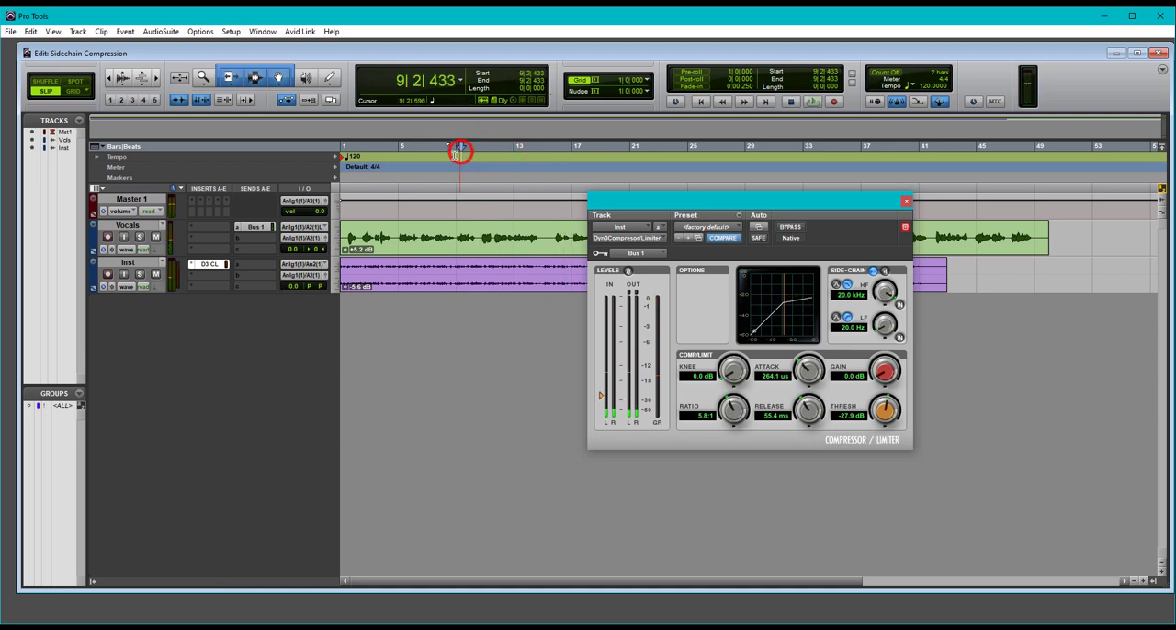Okay, it's a little bit better, right? The only thing is that the compression might be reacting a little bit too fast. So maybe I can slow down the attack time.